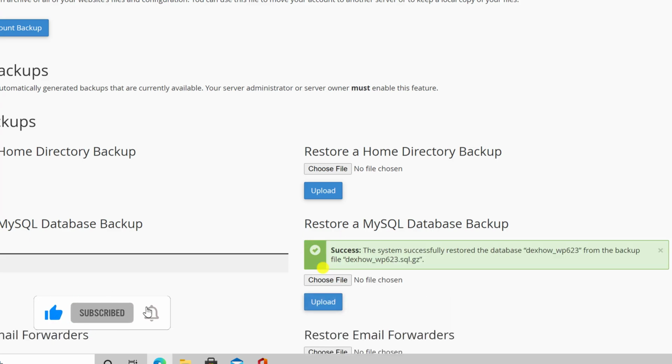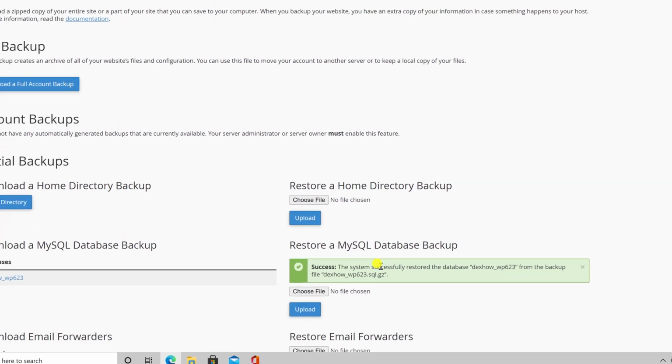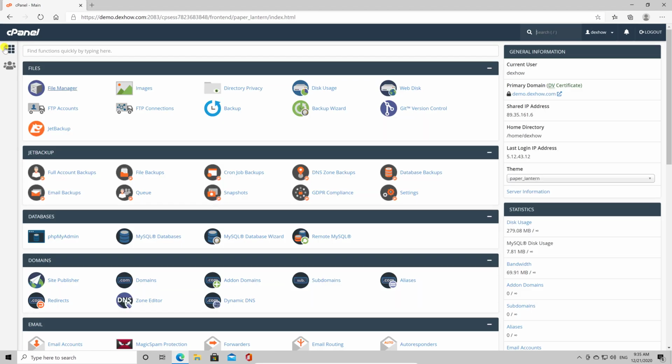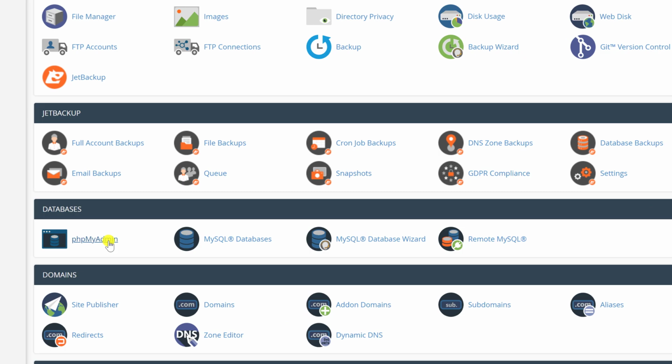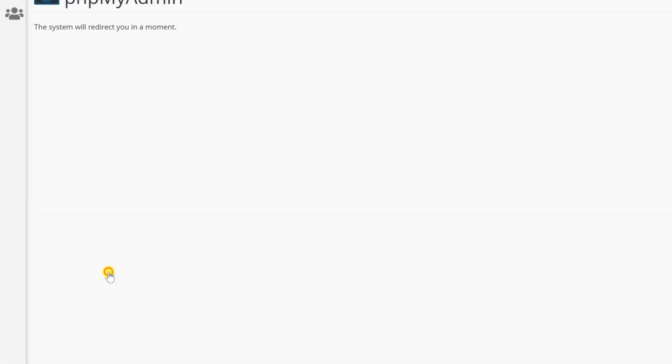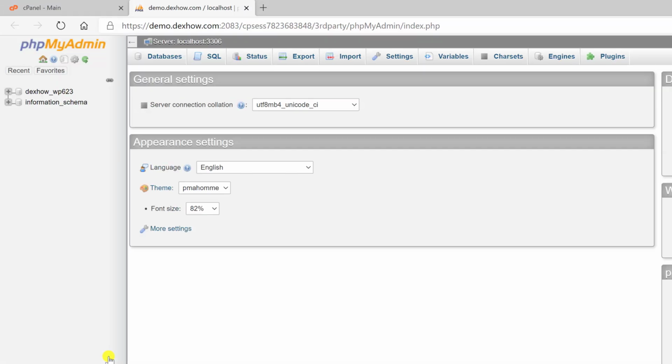But what if you have a MySQL database that you did not download from this section? Let's get back to the cPanel homepage. Find section PHPMyAdmin. Click on that. Now click on a database from the left you want to replace.